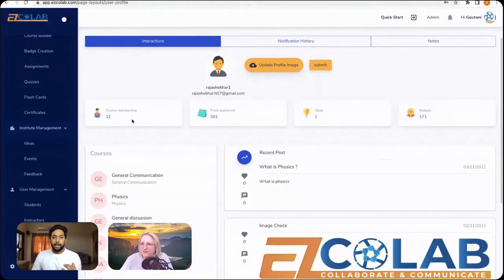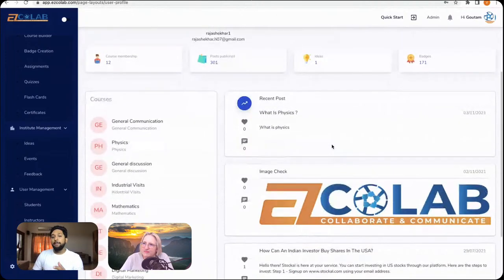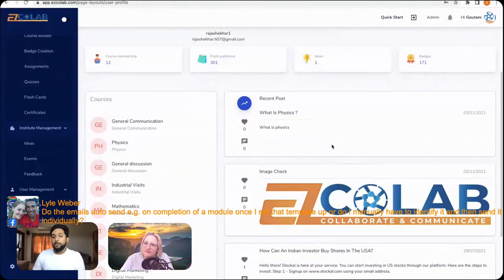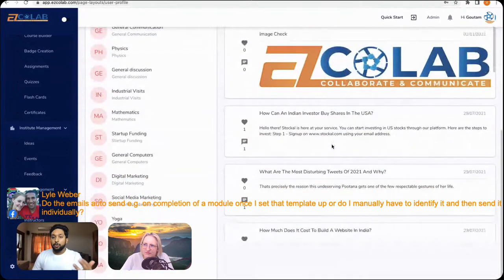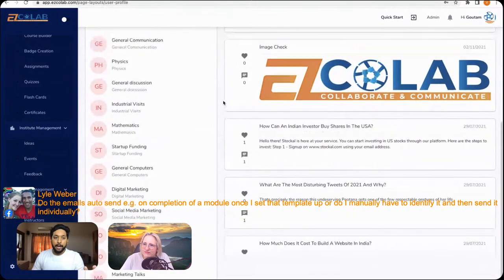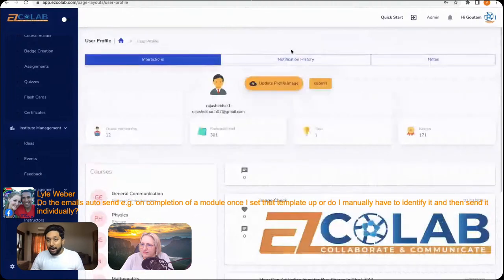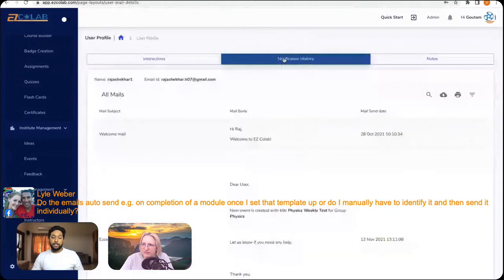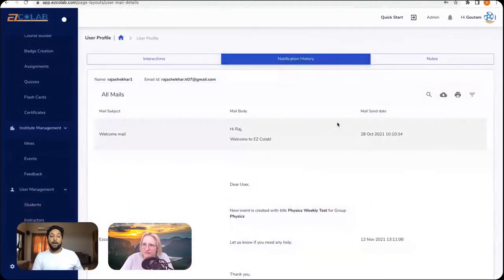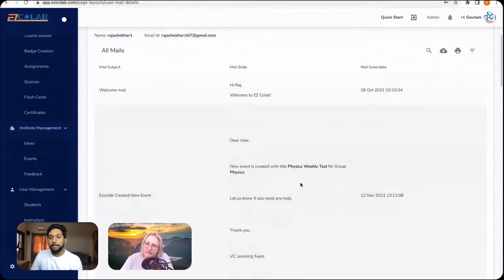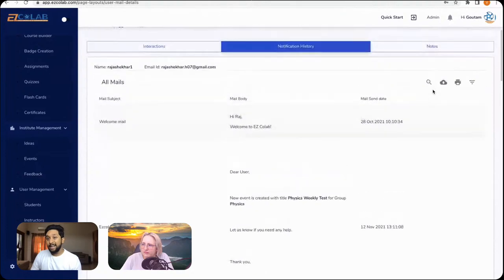Now I can see how many courses the student is a part of, how many posts he has published, how many badges the student has got. That's a lot. And you can also see all of the posts done by the students as well. You can also check the notifications. So suppose from the academy, if any email has gone to the student, you can check all of the emails coming to the student with the date and time as well.